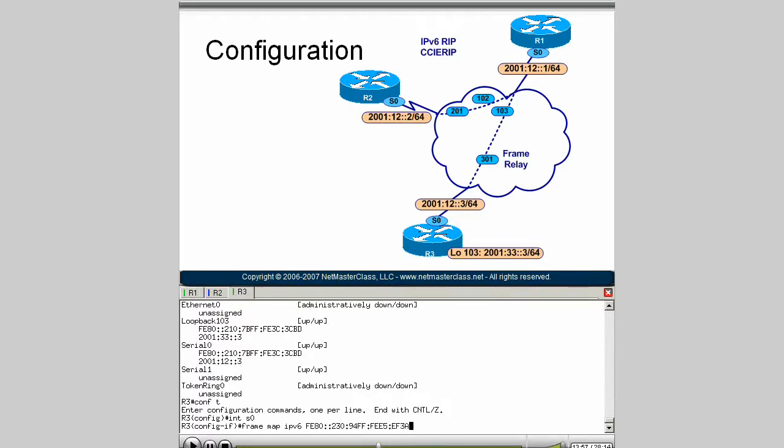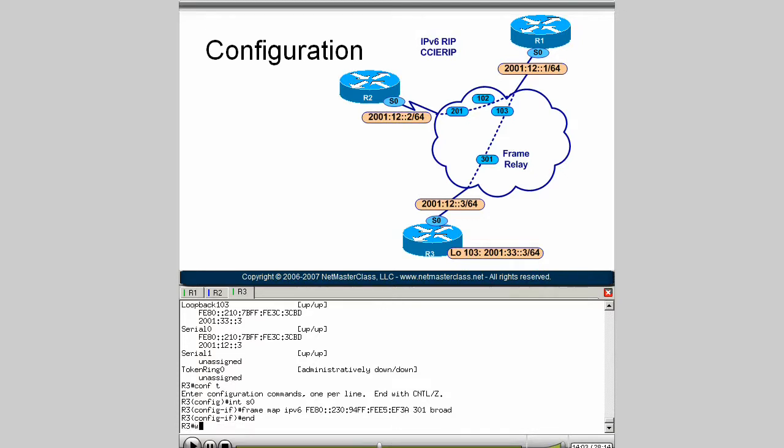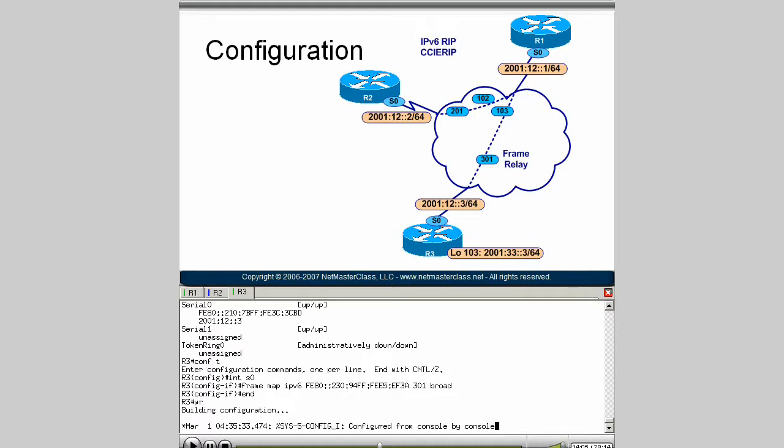That'll be out Delcy 301, and we'll permit broadcasts. Lots of places that you could make a mistake here. So we're going to go carefully, step by step, and build this one step at a time.